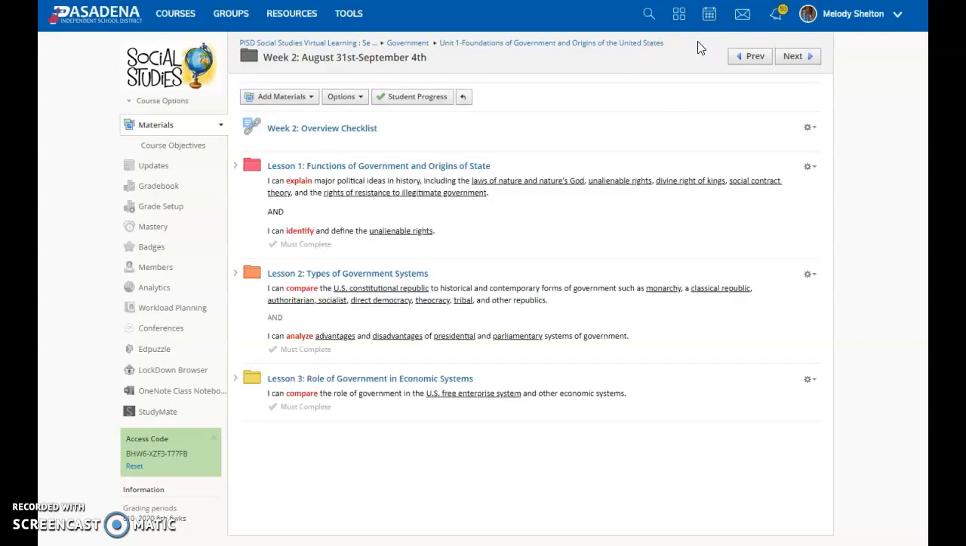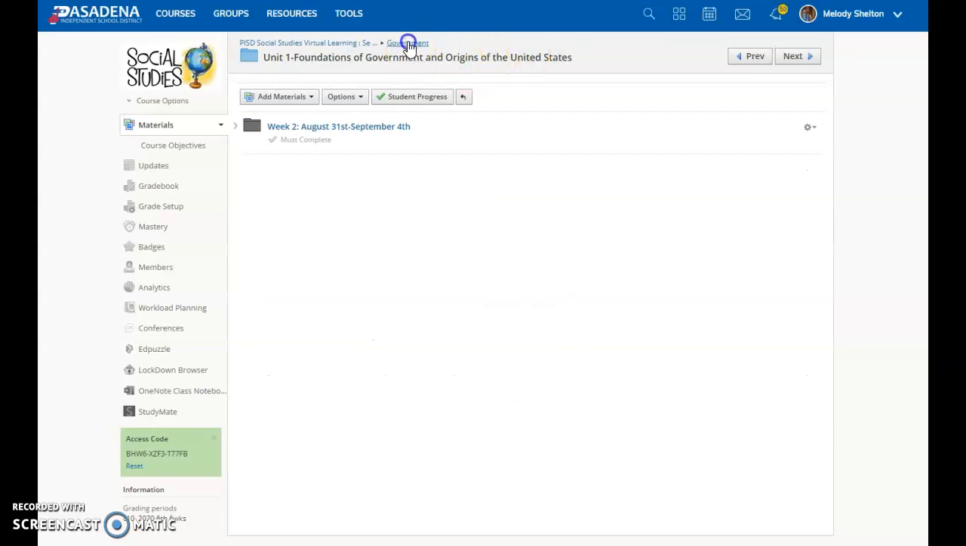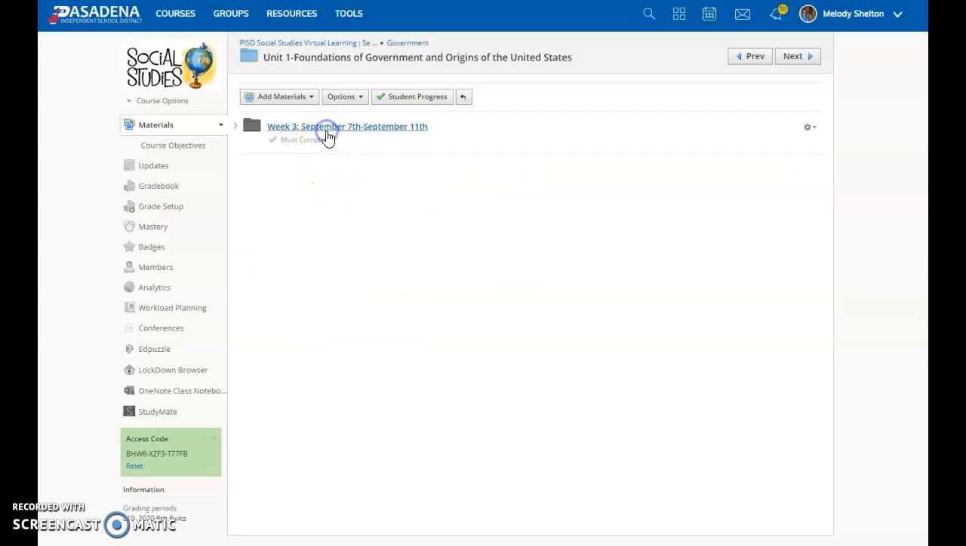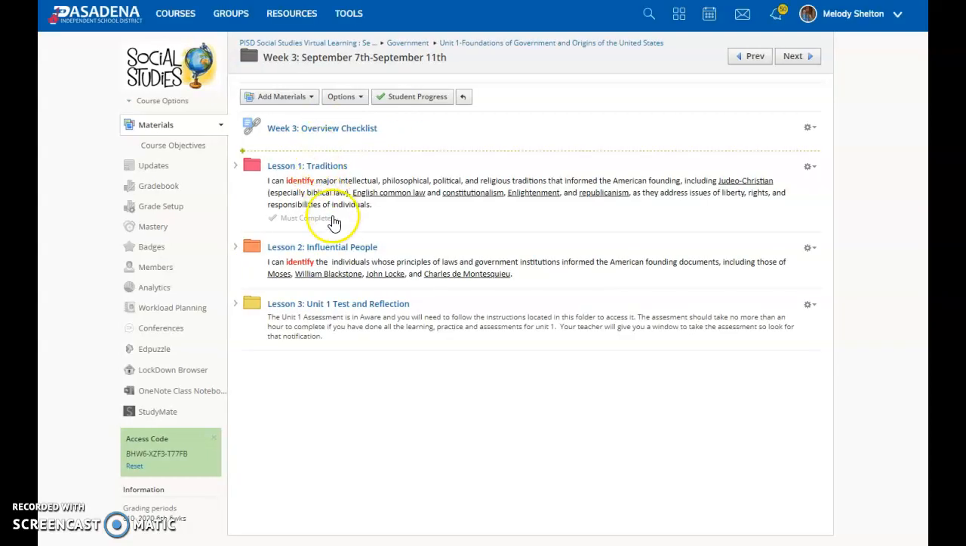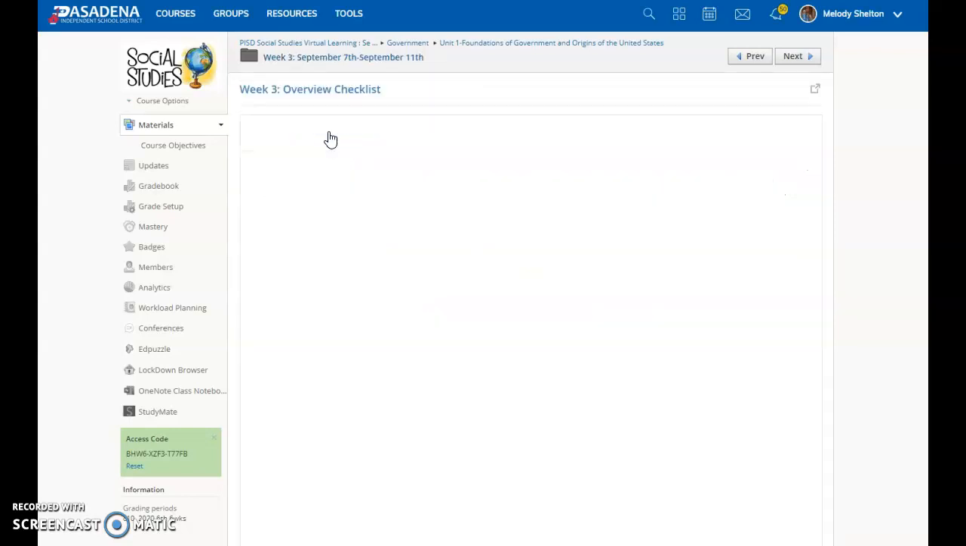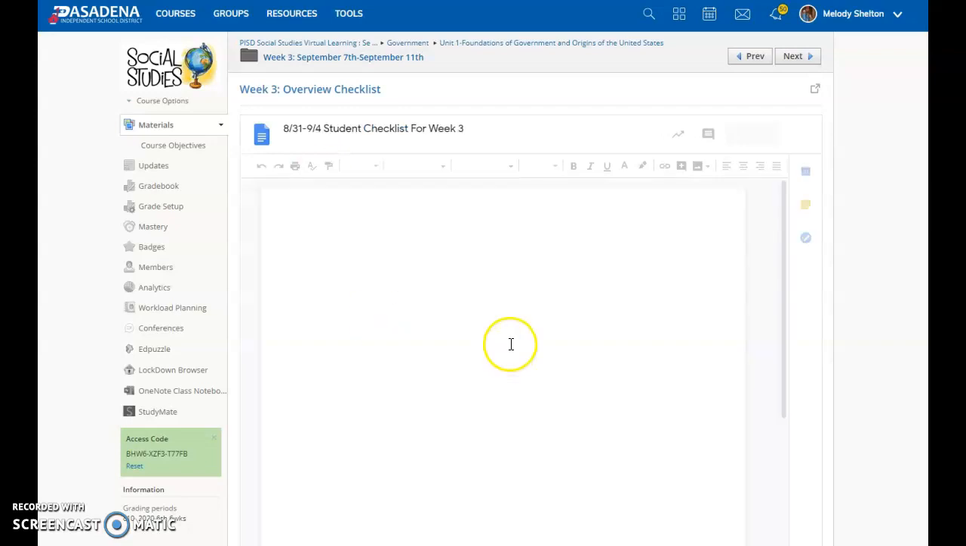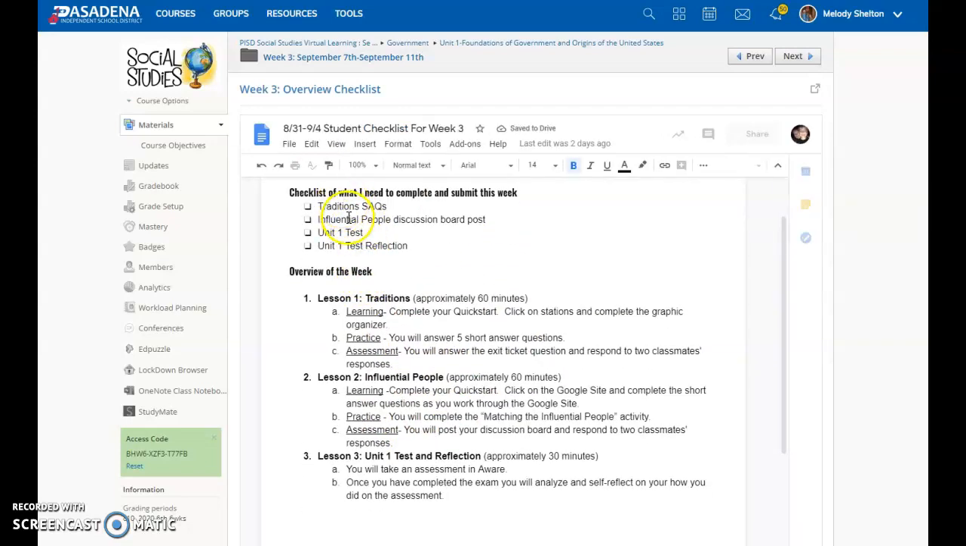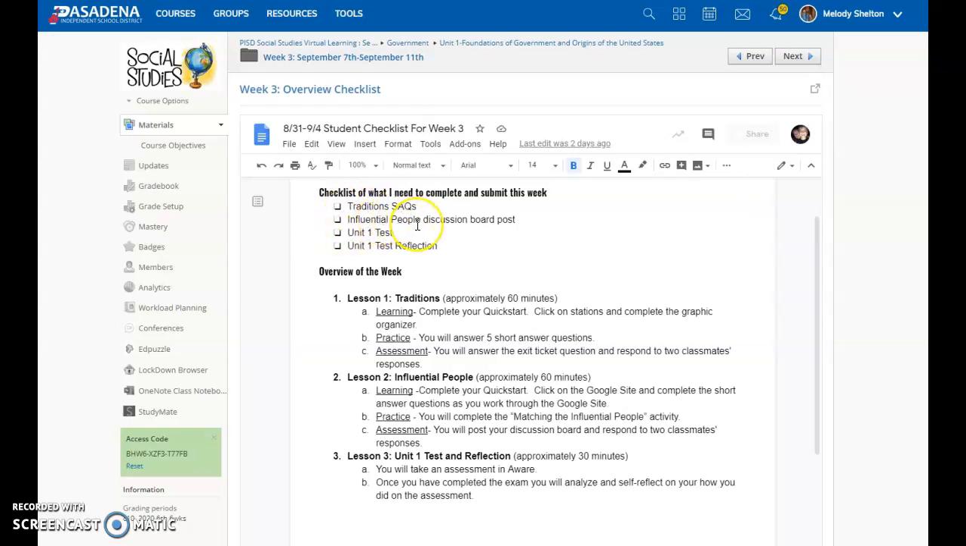Once they're done with week 2, then they're going to go in and we have week 3, which is down here. Under week 3, we have 2 lessons, and then there's going to be a unit test. Once again, you get the week 3 overview that walks the kids through what they're supposed to be completing. So here they're going to have the traditions, SAQs, the influential people discussion board, a unit 1 test, and a unit 1 test reflection.